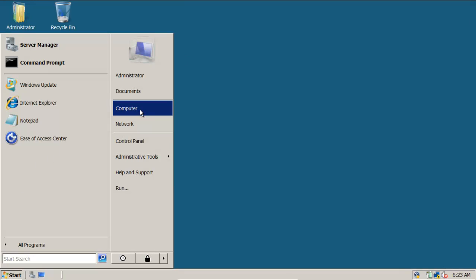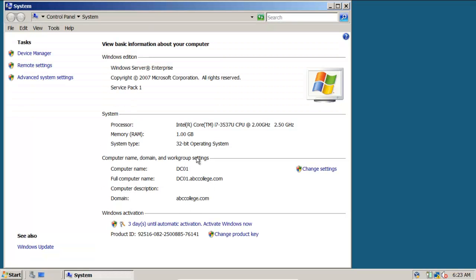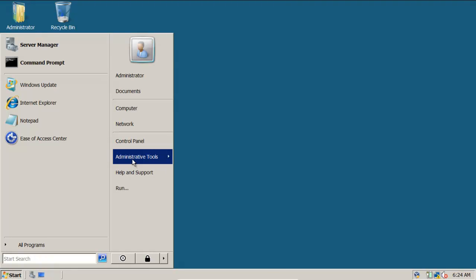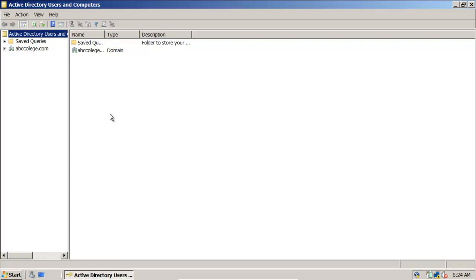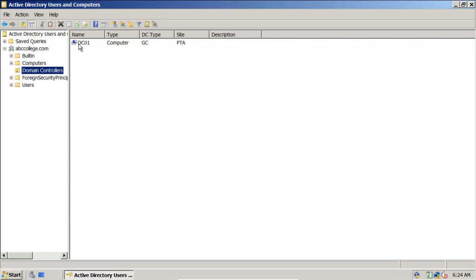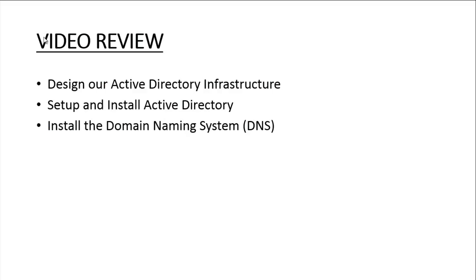By right-clicking my computer properties, I can verify that this computer is now a domain controller for the abccollege.com. Okay, you can see the abccollege.com domain and DC01. If I go to my Active Directory Users and Computers, in the Domain Controllers OU, I will see that DC01 is now a domain controller, which is also a global catalog.